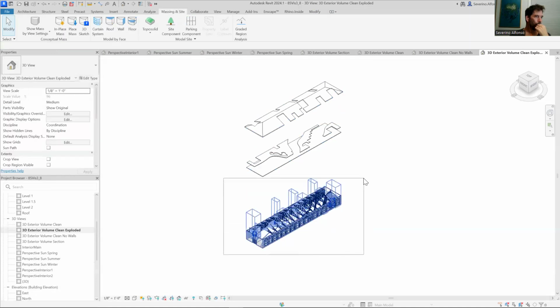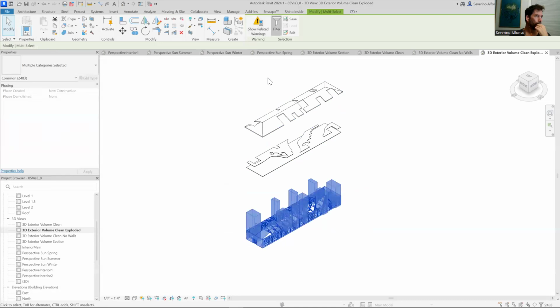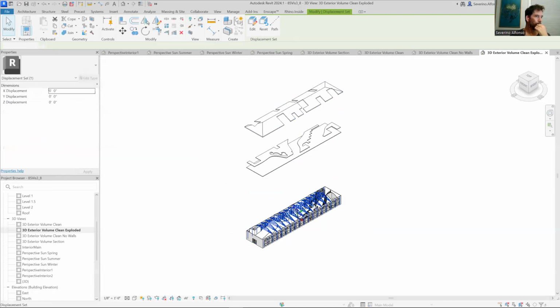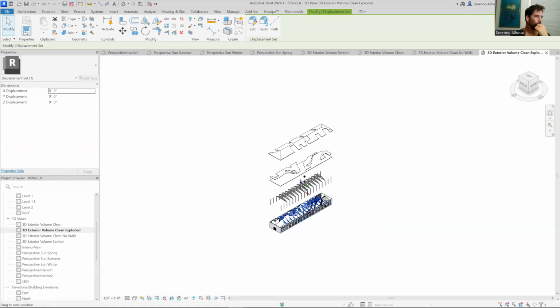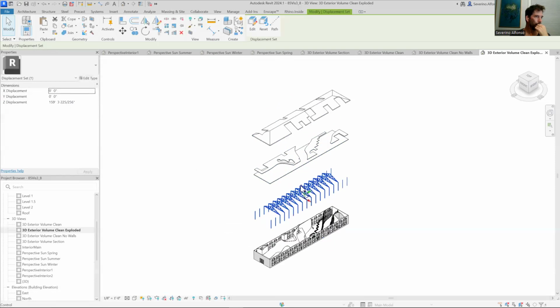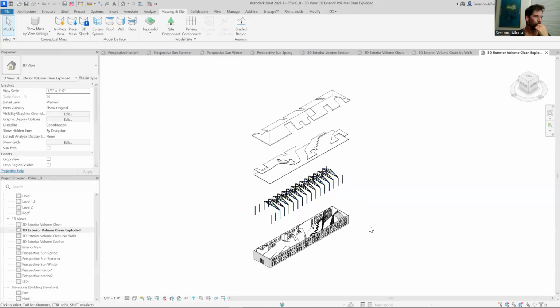And then you can do all of the structure, for example, filter, say none, and then say something like structure elements. Okay, and then displace it. You might want to take that up here. They're all groups, so if you want to displace one floor different from the other one, you're going to have to displace first one floor and then the other ones.